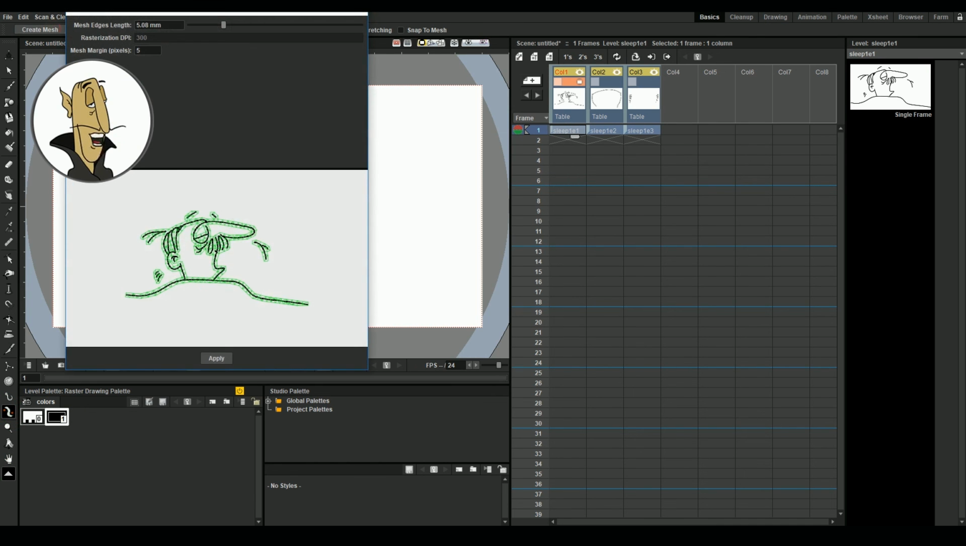The first thing we need is a mesh. Here you'll see 3 options. The third one sets the margin of the mesh. As you can see, a larger number draws a fatter mesh around our lines. Let's see how this behaves. Click Apply to create the mesh.